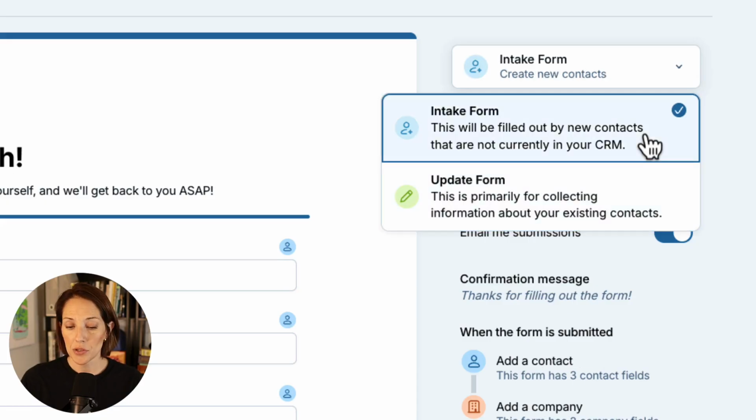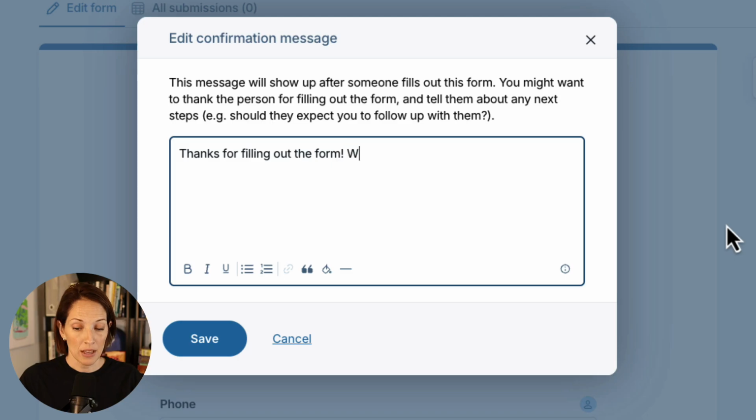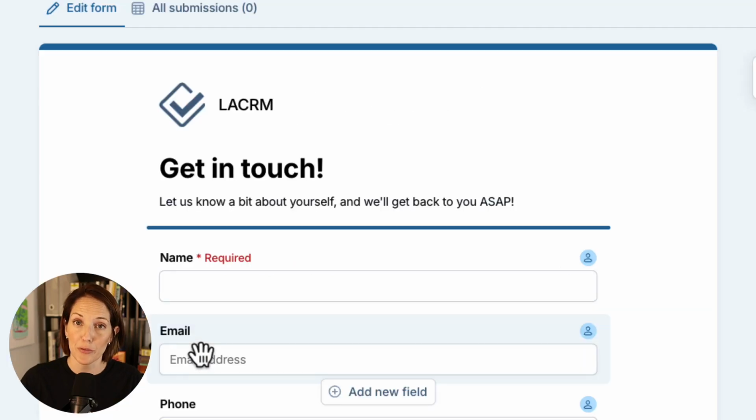And you can also adjust the confirmation message that people will see after filling it out. By default, it'll just say something like, thanks for filling out this form. But you can also say, we'll be in touch ASAP, or you could put a link here to your website or a video you want them to check out after filling out the form.